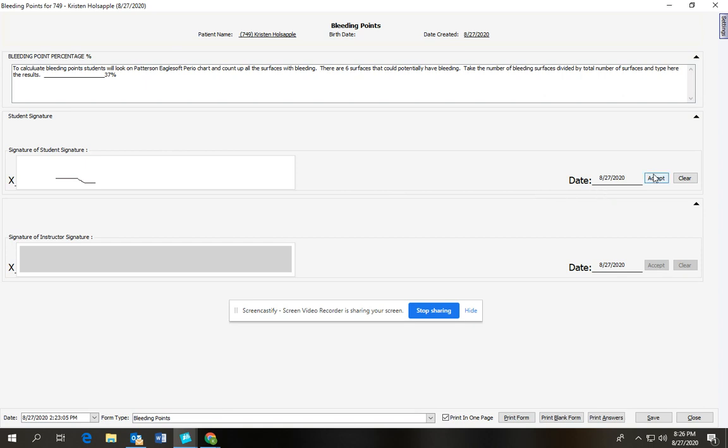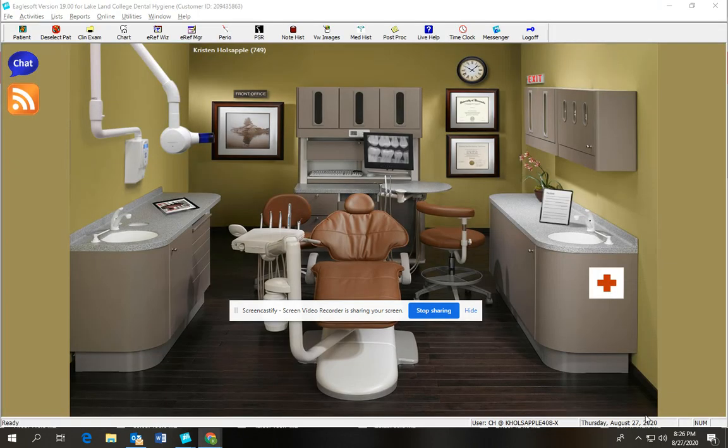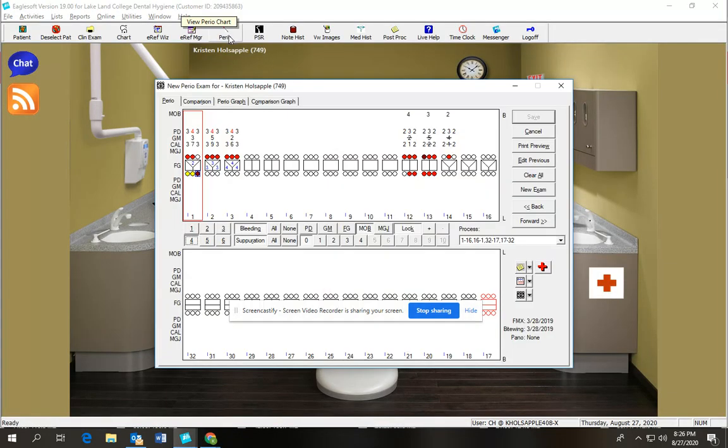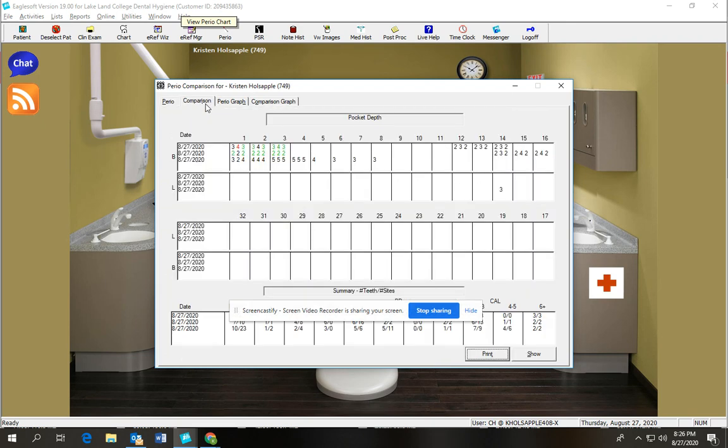The student signs, they accept. The instructor signs, they accept. And then you save. So let's go back to PERIO. So here's my PERIO. You can then go and show the comparison to the patient. You can say, look how much you've improved, or hey, things have kind of gotten worse. Your pocket depth, your bleeding, your suppuration has gotten worse. So what's going on? Let's go over some different patient education.